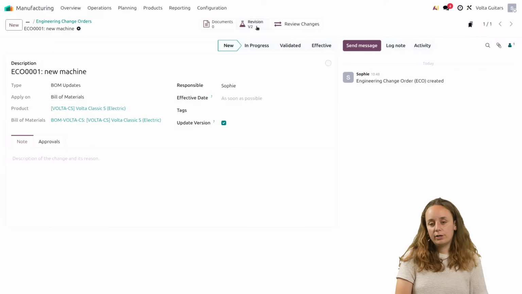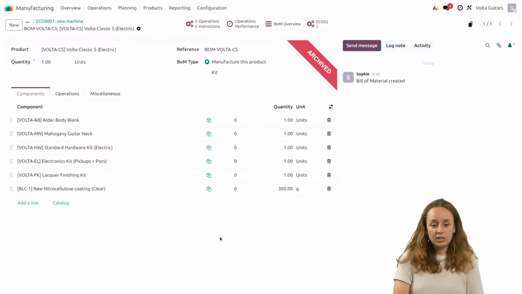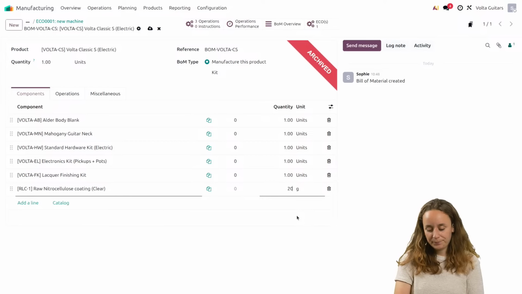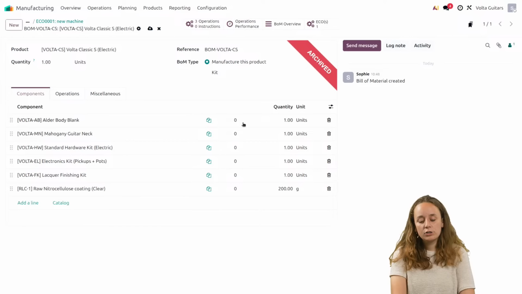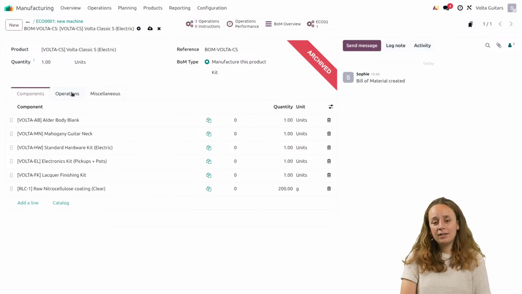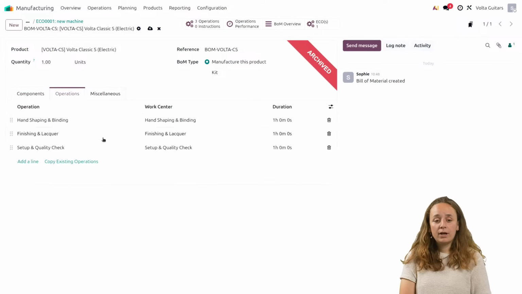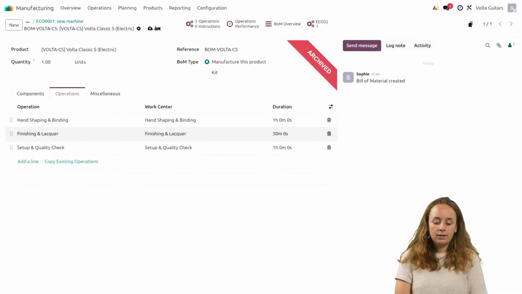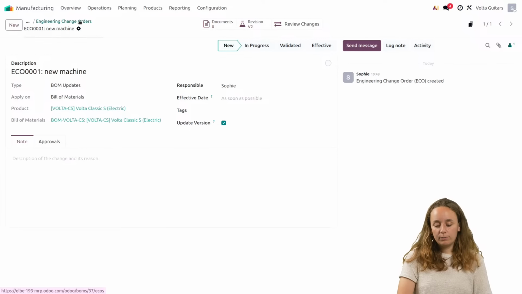Here I will go into my revision, and thanks to this new machine, I need less coating. My machine is more efficient, so I need not 300 grams of coating, but 200 grams. Okay, so I change it here, and then in my operation, my finishing operation is way faster, so I will change the duration to 30 minutes. Okay. So here I go back to my ECO.